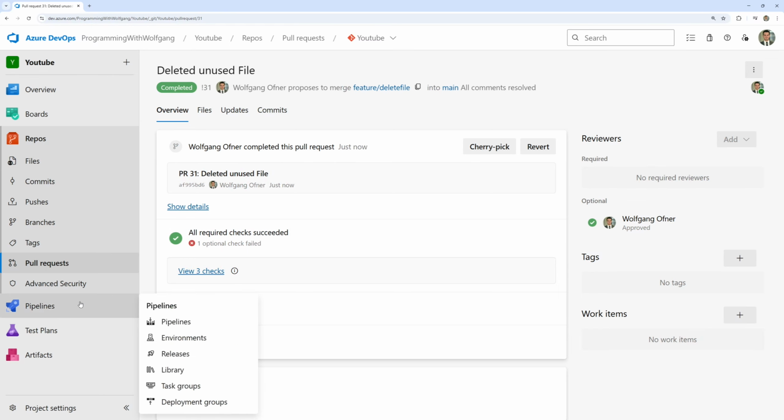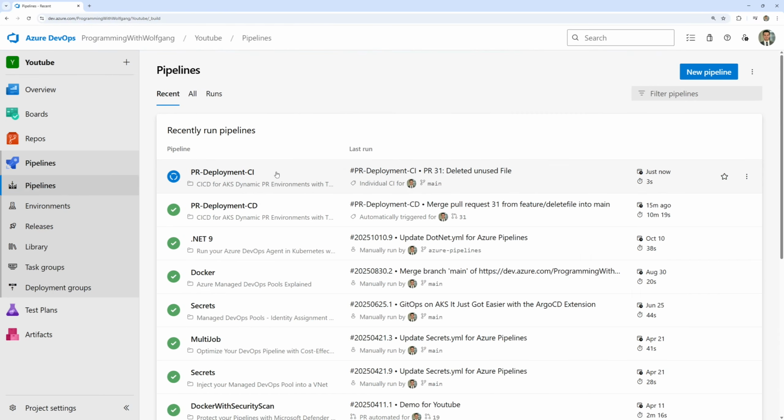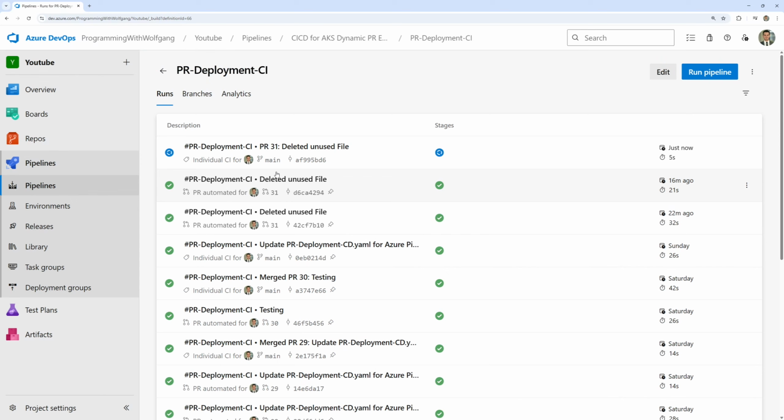And if we go back to the pipelines now, we see the pipeline is running again. This pipeline is running because I made changes to the main branch. Therefore, it's triggered automatically. Once the build is finished, then the deployment branch will be triggered again. And this time the deployment will go to our test environment.